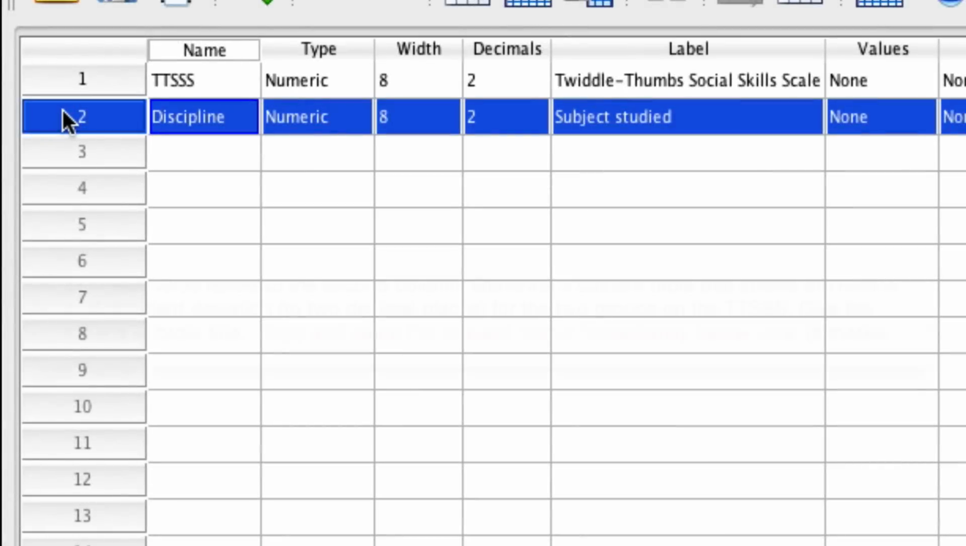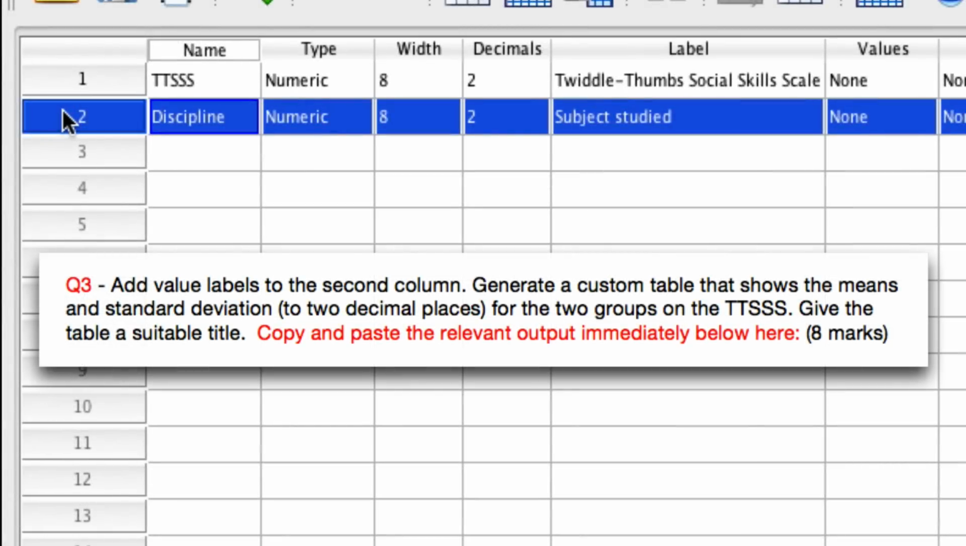On to question 3. Now the first thing we're asked to do here is to add value labels to the second column, to the second variable, the one I named discipline and gave the label subject studied to. Now clearly, to do this we need to go back to our SPSS file, the data file, and be looking at it in our variable view.